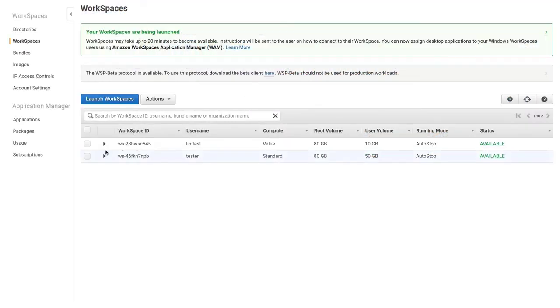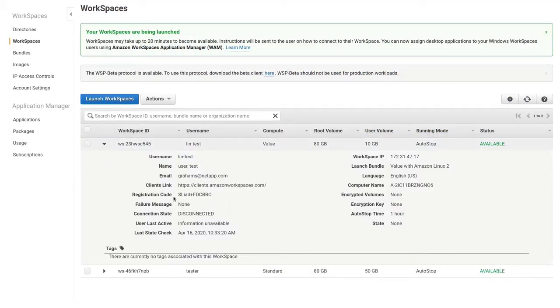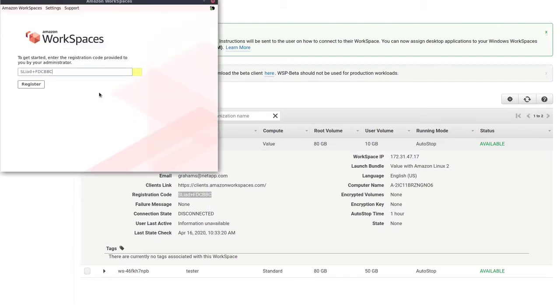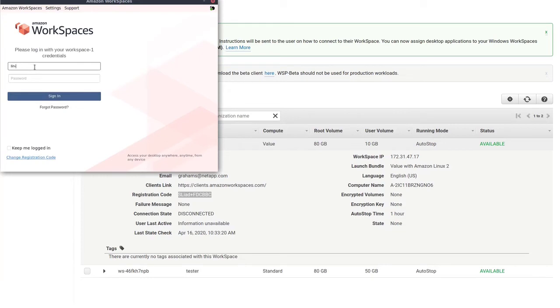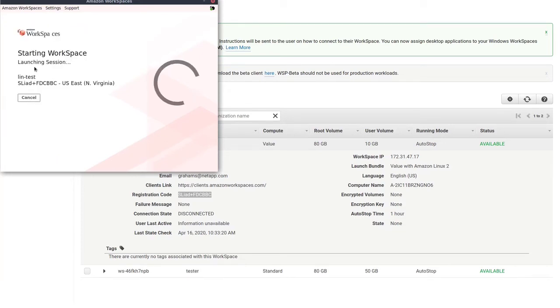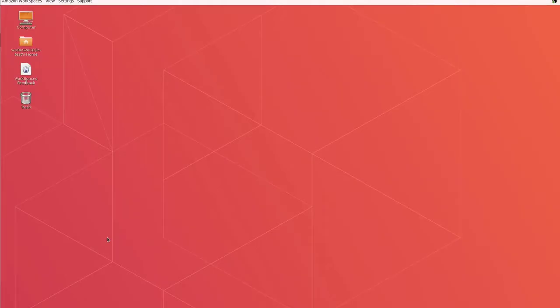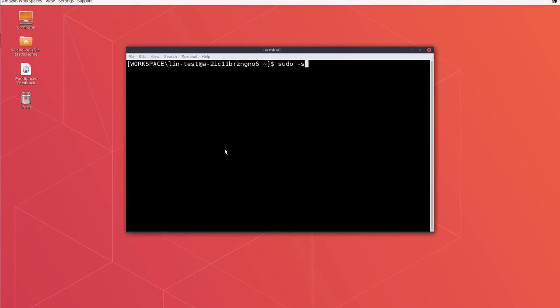Now let's connect to the Linux workspace. Again, I will copy the registration code, open up the workspace tool, register, add my user and password, and then we'll connect to a Linux workspace. Now we're connected. I will open up a terminal. I'm going to become super user, make it nice and easy.